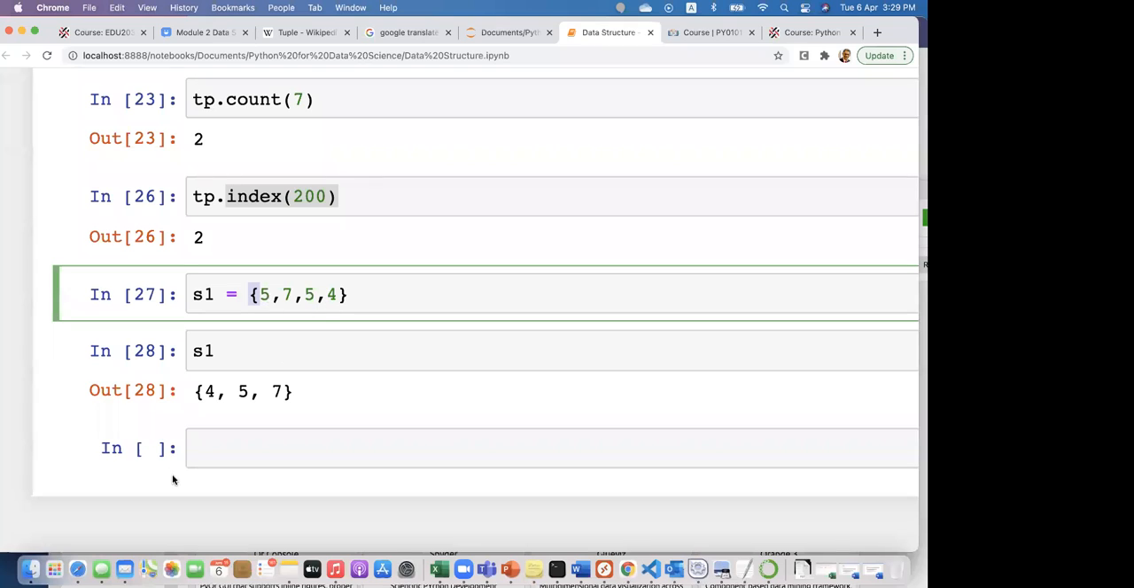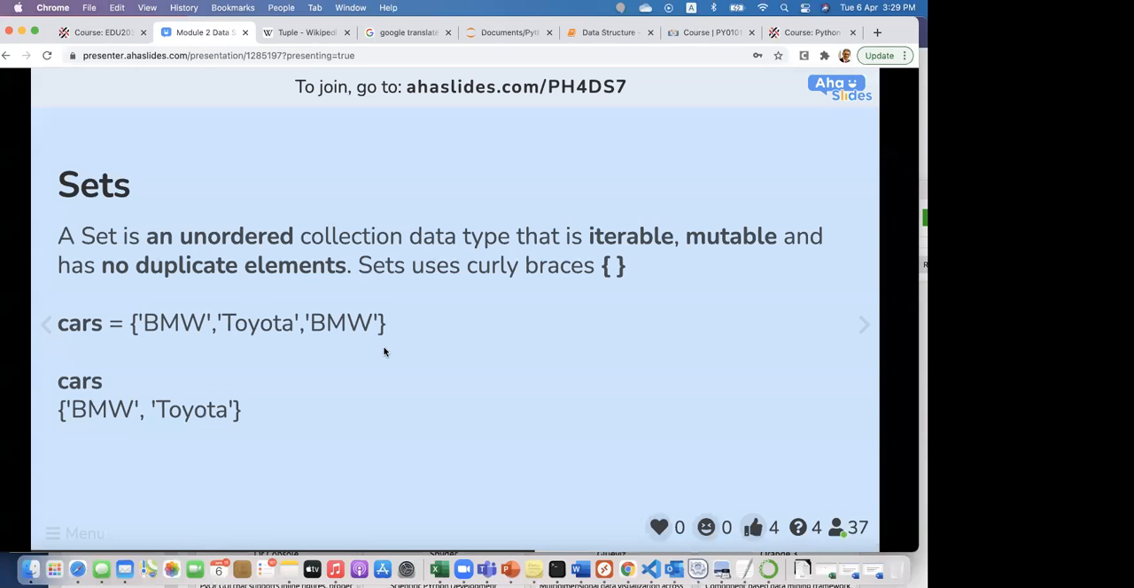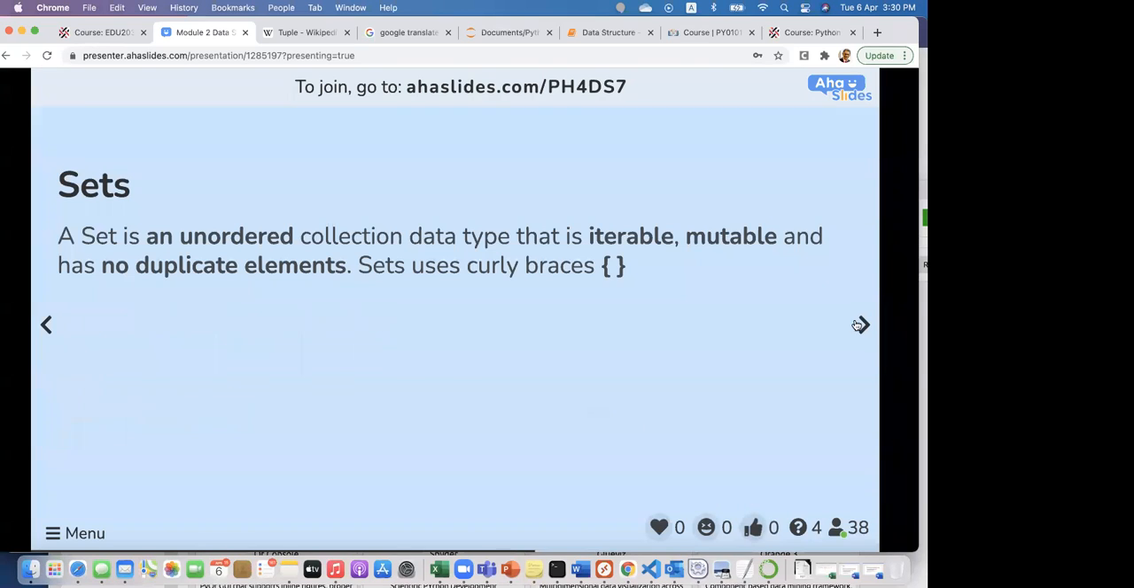It doesn't accept duplications. Now, the sets are similar to the sets you studied in mathematics, which are related to matrices and vectors and those things we did. And you can apply all those things to it. We'll look at it now quickly. So this is a set, and this set has BMW twice. The BMW will go away, so you don't have that.